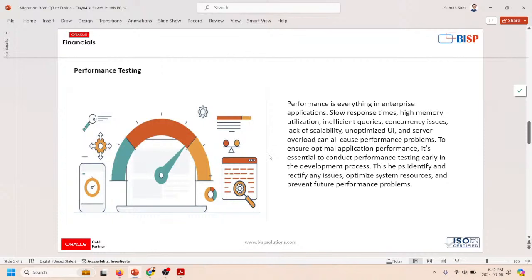Another common issue is high memory utilization. Applications that aren't designed to use memory efficiently can consume excessive system resources, leading to slow performance and even system instability. Inefficient queries, lack of indexing and poor database structure can also significantly slow down an application and make it difficult for a user to get the information they need.